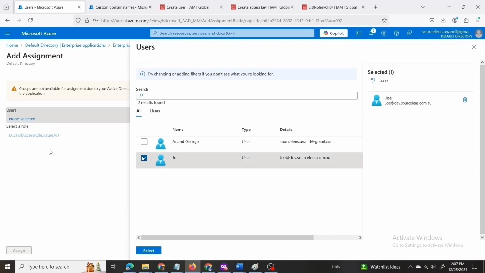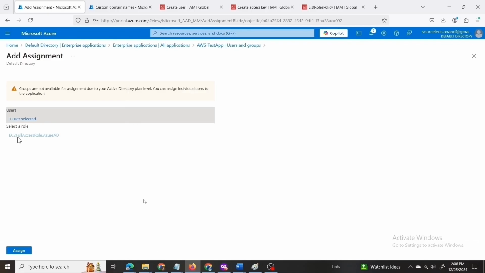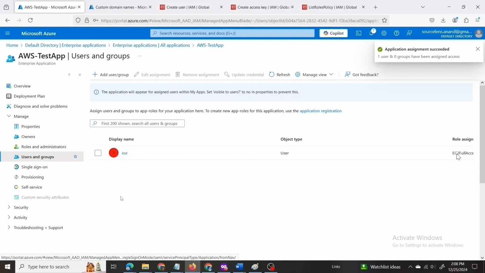You can try to create other roles. That role will appear here if you're doing this particular demo. In this case, I'm going to select this particular user, and there is no way to select any other roles because I don't have any other roles. Otherwise, that would have been active. Right now, only one user is selected, and that role is this particular role because that's the only role available. So basically what I have done is I have added the user we created in the beginning to this particular application, which is AWS Test App.